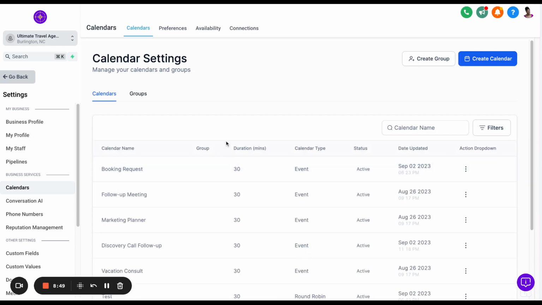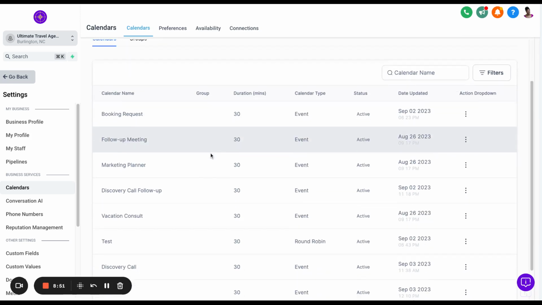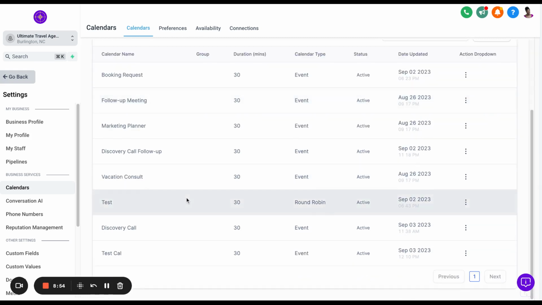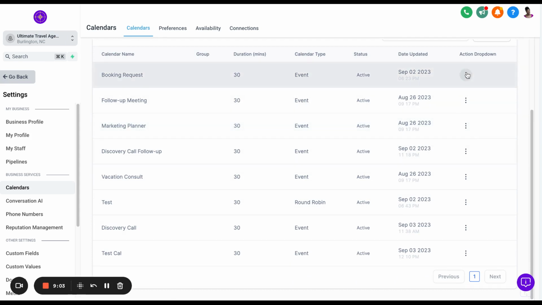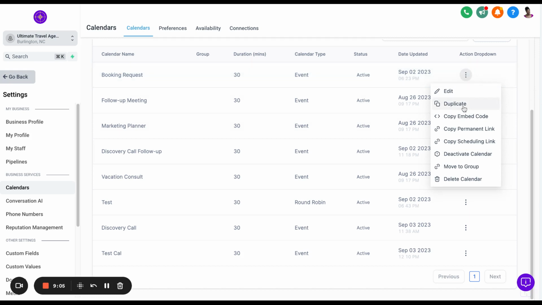Now your calendar is inside your calendar settings amongst all the other calendars that you have. This screen right here will allow you to manage your calendars when you select the three dots under the action drop down. You can duplicate the calendar, get the embed code, use the scheduling or permanent links, deactivate the calendar, or move it to a group. A group is a shared calendar amongst you and other agents within your agency, or delete the calendar altogether.